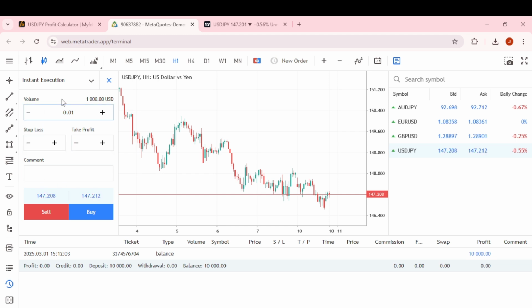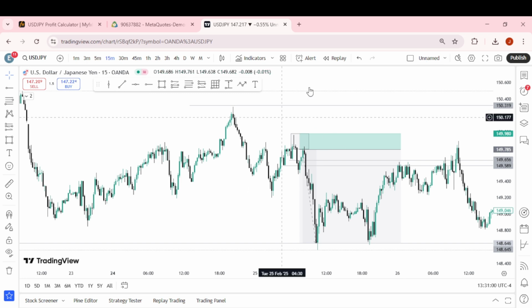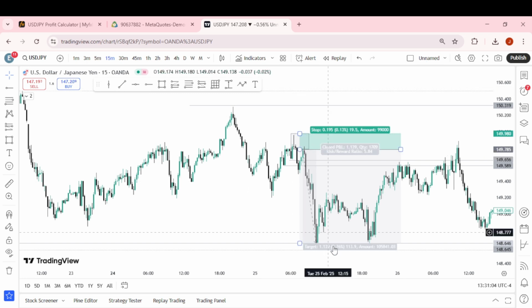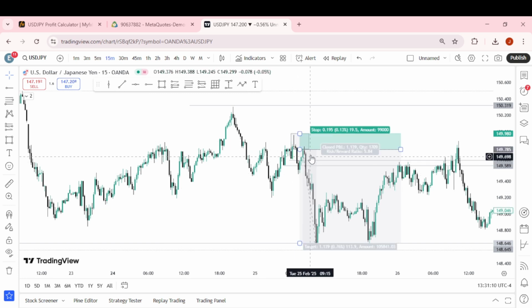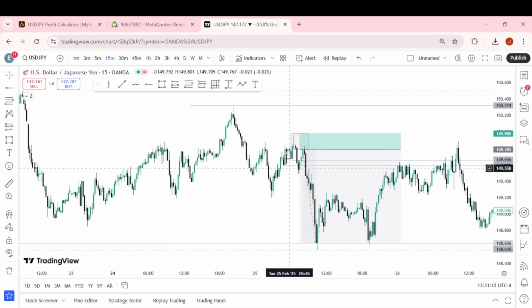Okay, so in this section, as you can see right here, this is currently on instant execution. Now, as you can see, if I go over to TradingView, you can see this is a sell. So we're going to enter a sell limit. Why are we going to enter a sell limit? Because price came all the way down and we're trying to enter a sell. So we're going to place our entry level above the price level.